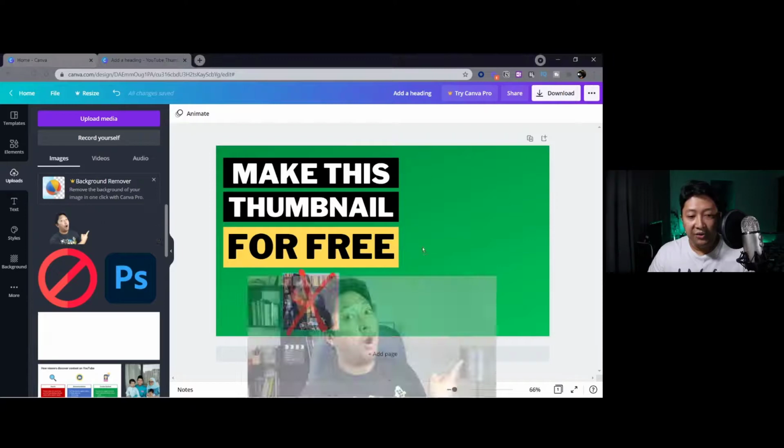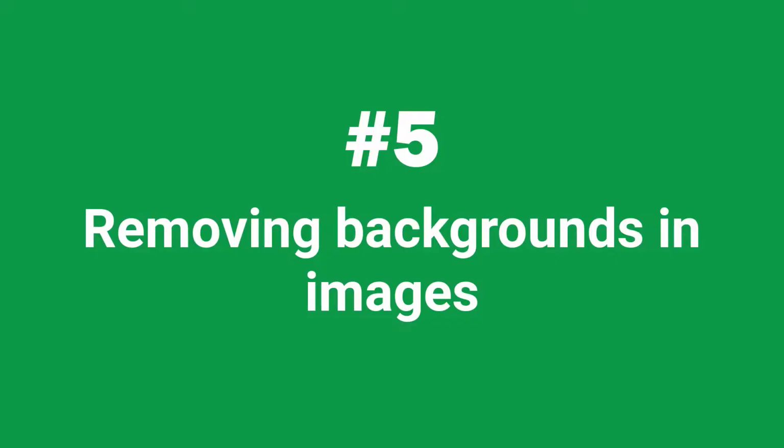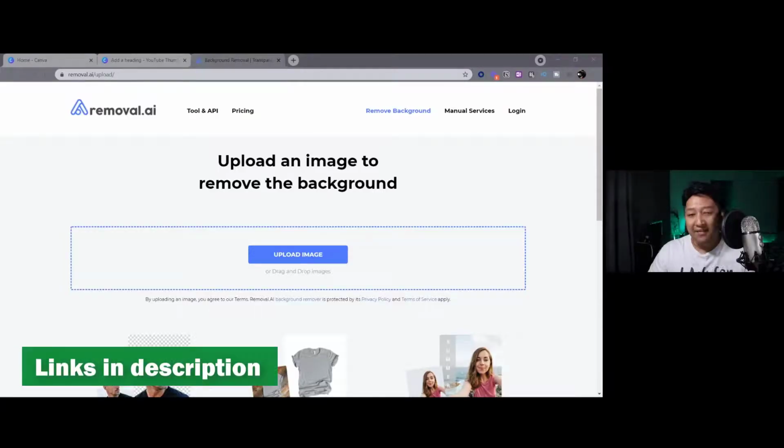Now, if you try to add an image of yourself into Canva like this, you might realize that there's still the background. And in order for you to remove the background, you actually need the paid version of Canva. So I'm going to show you an example of how you can remove the background using other third-party websites. There's a lot of websites and services out there that can remove backgrounds from your image for free. And I'm going to leave a few examples in the description so you can check it out.